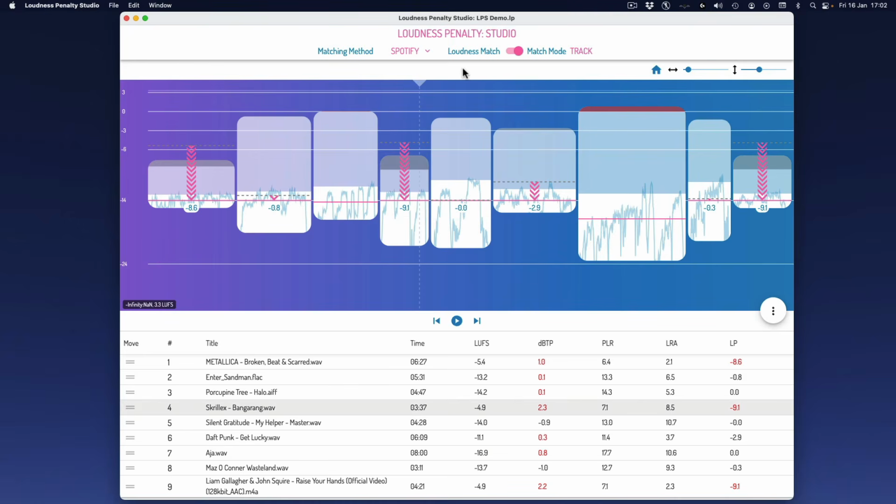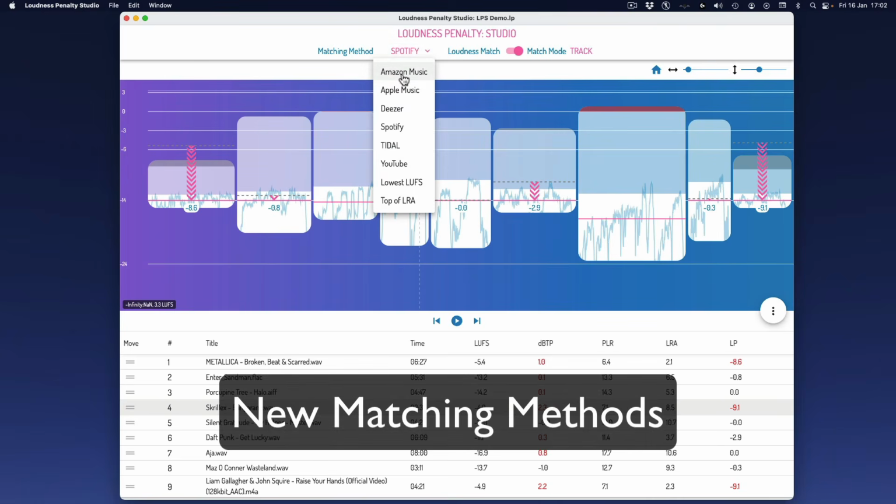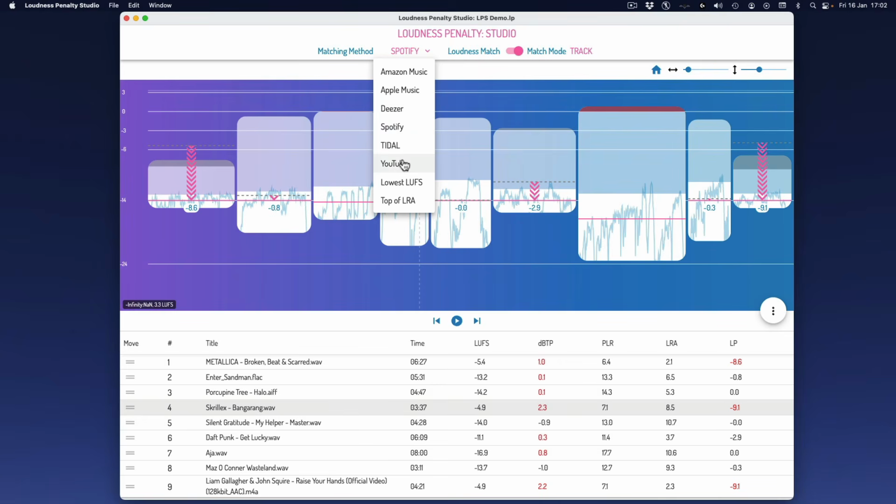And that's why, if you're really eagle-eyed, you might have noticed the next new feature that we have added. We have changed streaming platform here to matching method, and we've added a couple of new options. So as well as being able to choose between Amazon, Apple, Deezer, Spotify, Tidal and YouTube for your loudness matching, you can now choose a new option called lowest LUFS.